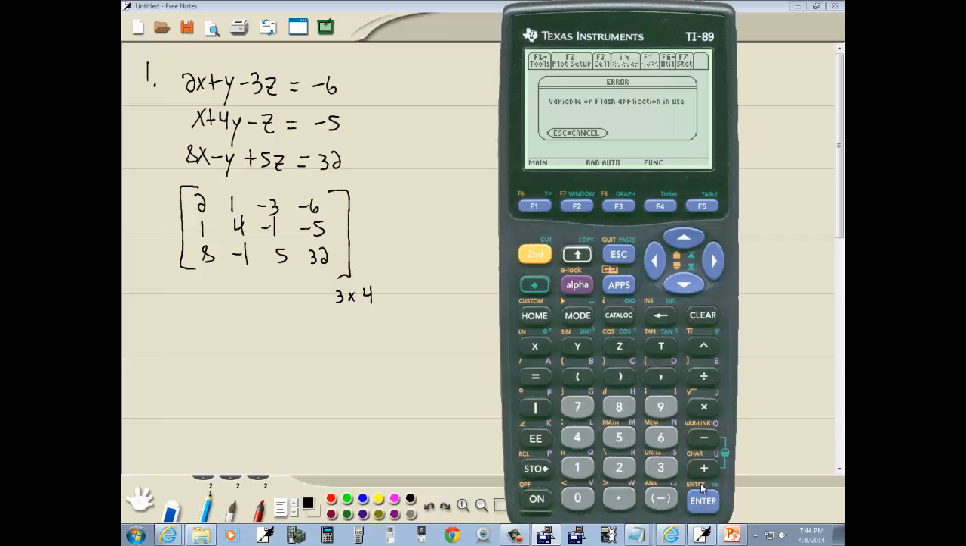When I do that, it'll give me a variable or flash application in use error, because I already have it defined. Like I said, you shouldn't have that problem unless you've already got A defined. So I'll press escape twice to get out of that.